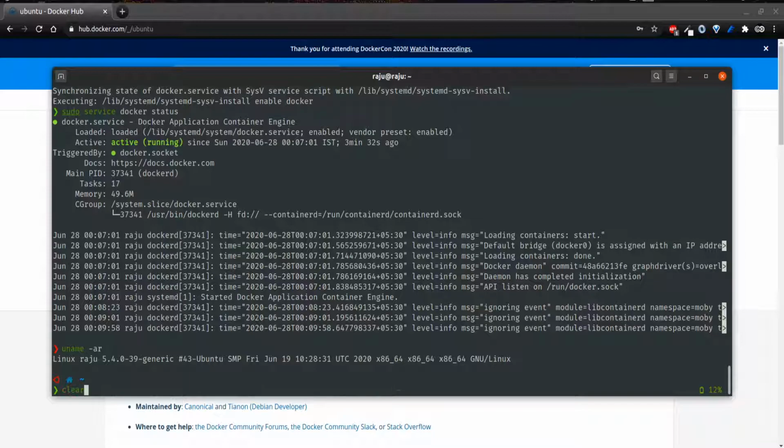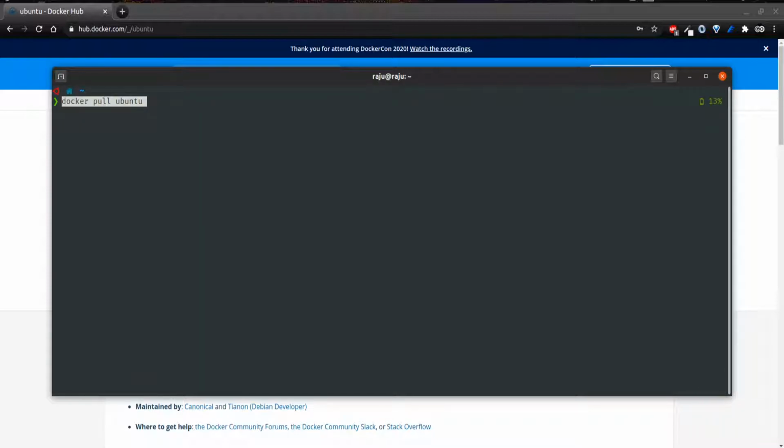So let me clear the screen, and I'm going to run docker pull. Before I do that, let me give you a few of the commands. If I do docker image list, it will show you the list of images.